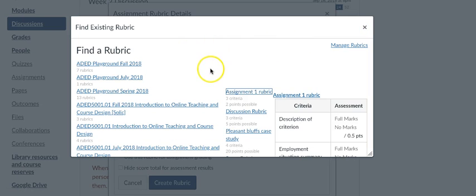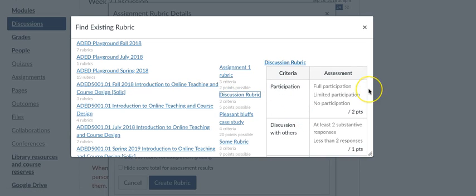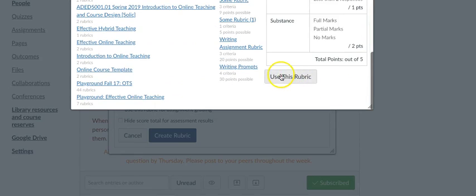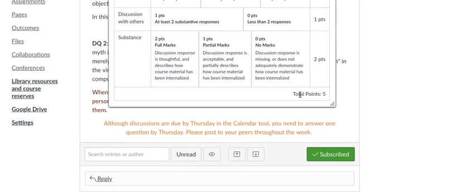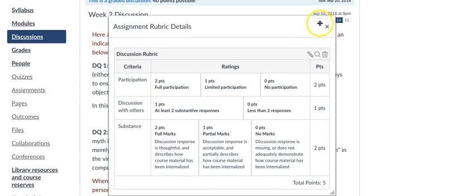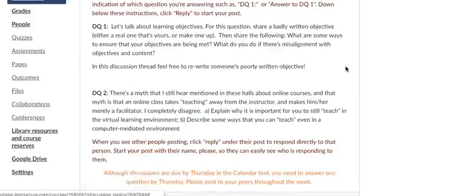And it's going to give you all of the rubrics that you have created in any class. It's a huge list if you have a bunch of rubrics. All right, but let's just pretend I don't have a whole bunch. I'm just going to click this discussion rubric right here. Okay, and then use this rubric. Okay, so this is not the right rubric, okay? It just gives you an idea of how to add a rubric to a discussion assignment.